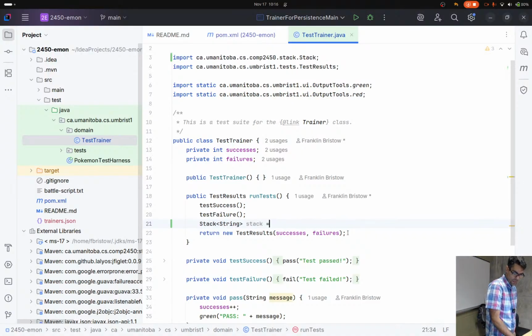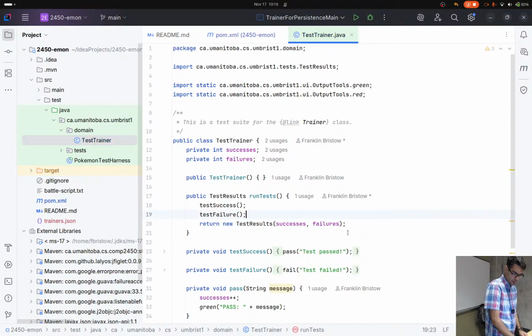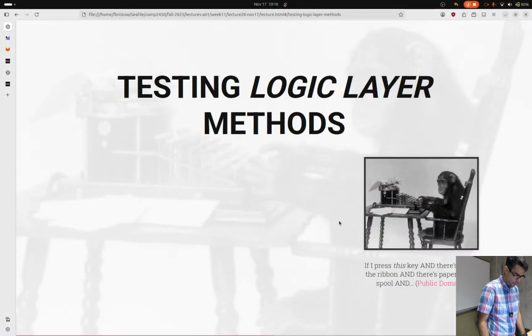Once we take a look at this stuff again, next class, what we're going to be focusing on is this idea of testing logic layer methods. But I don't want to start this today in the last 3 minutes of class and then kind of have to stop very shortly after that.